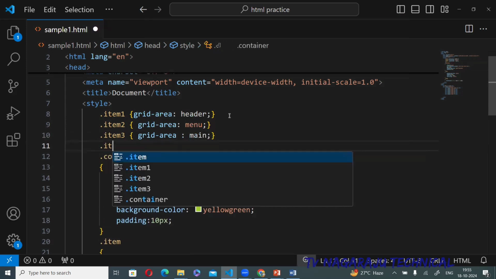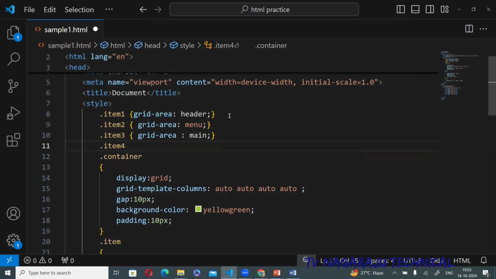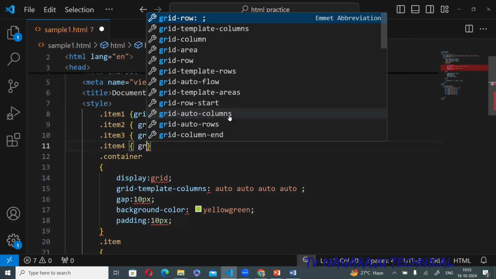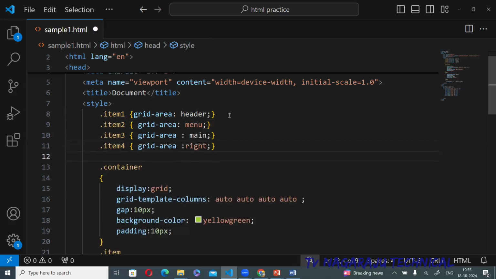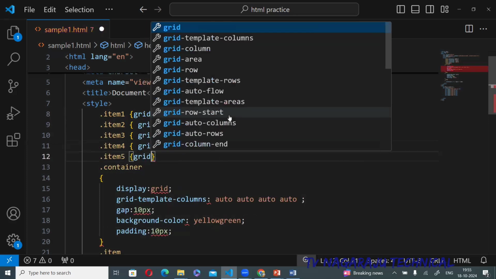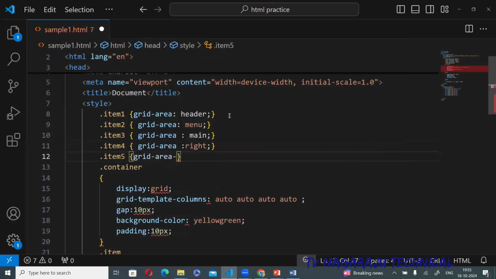Now dot item 4, grid-area colon, right, I give. Write down one more, item 5, grid-area colon footer. Now observe, 5 selectors are created.